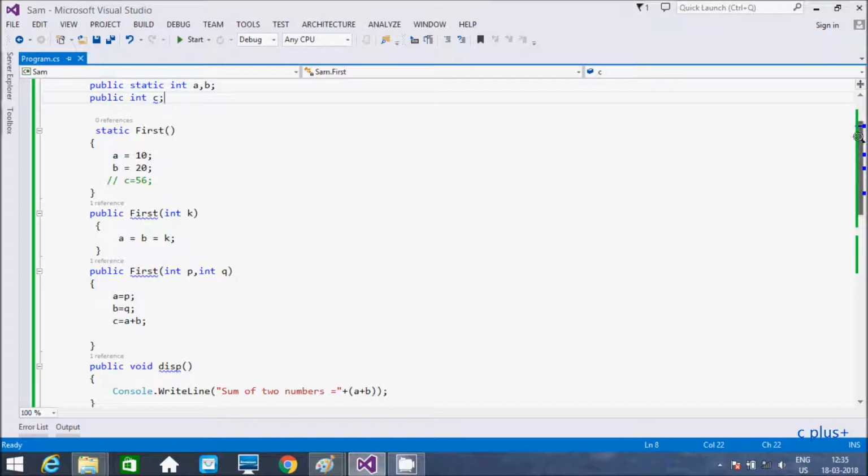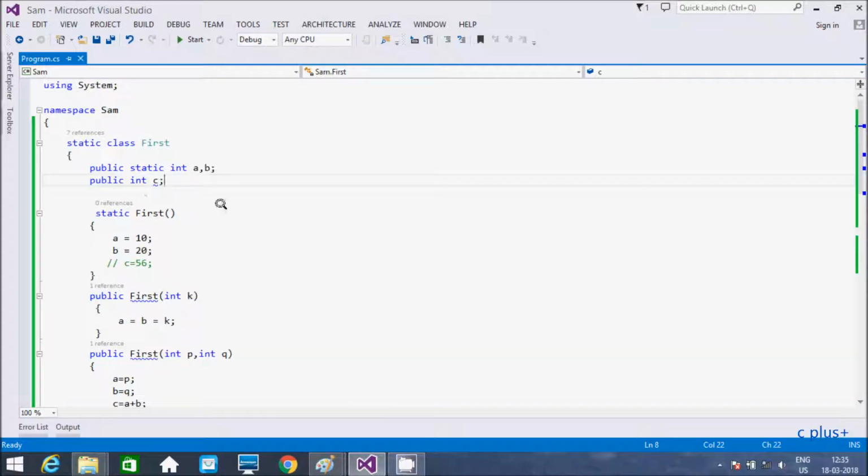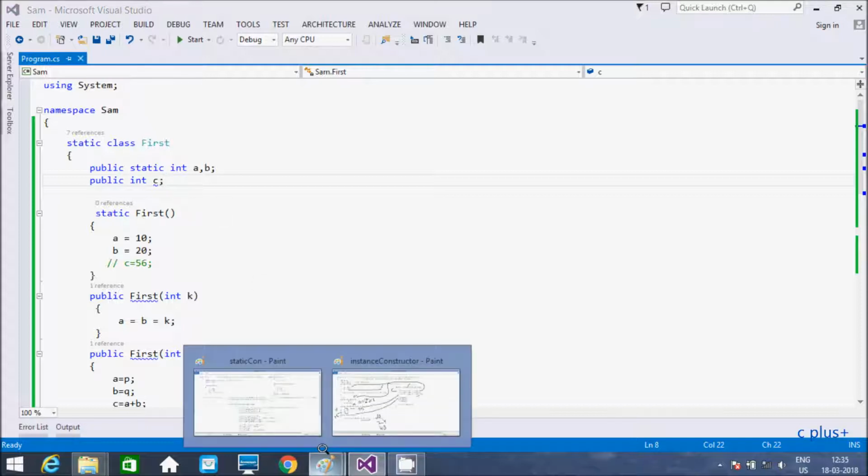So these are all important points about static constructors and non-static constructors.